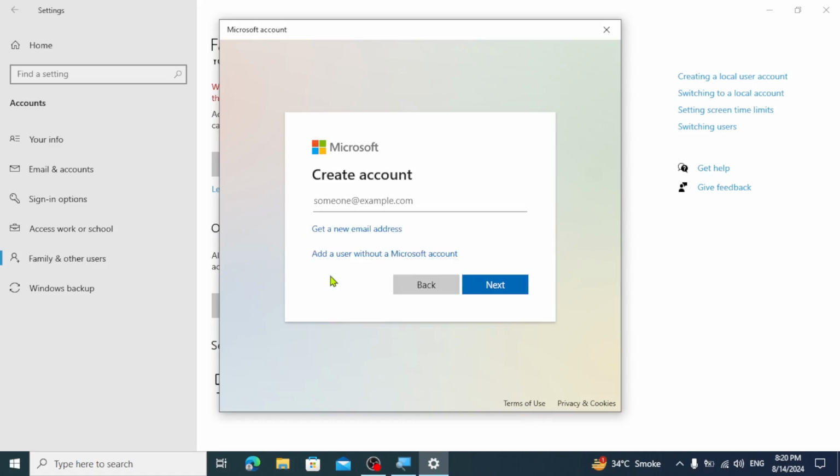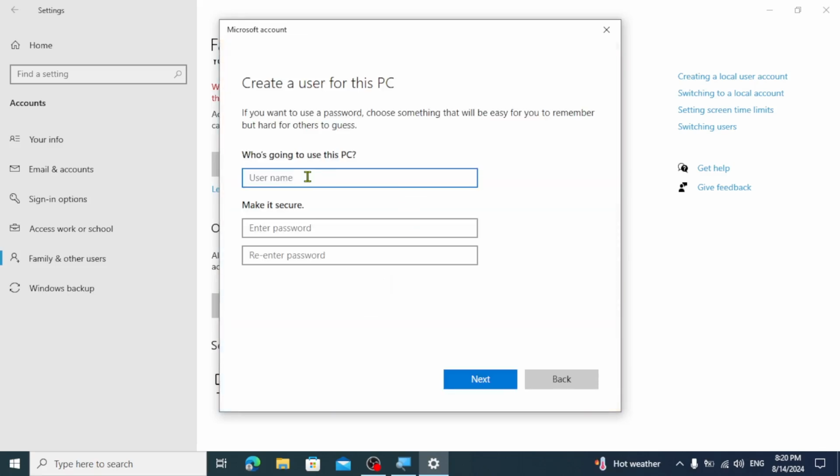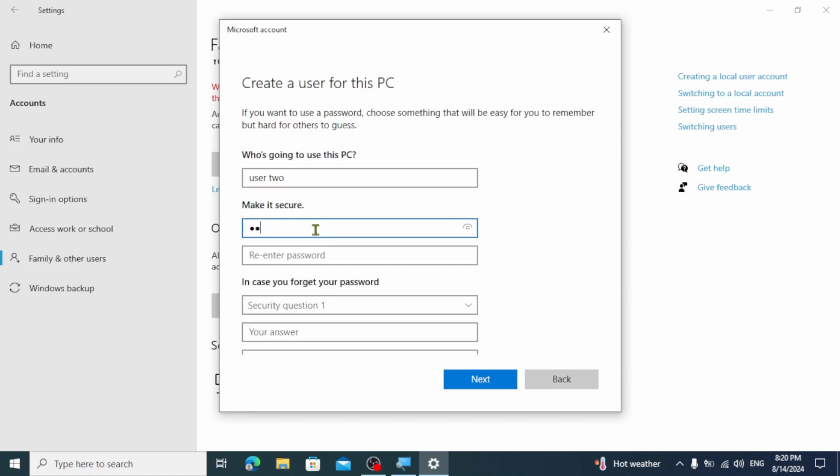Now, Microsoft asks you to create an account. Here, you should choose the option add a user without a Microsoft account. Click this option. Enter the username you want in this section. I am writing user2. Now here, enter your password.